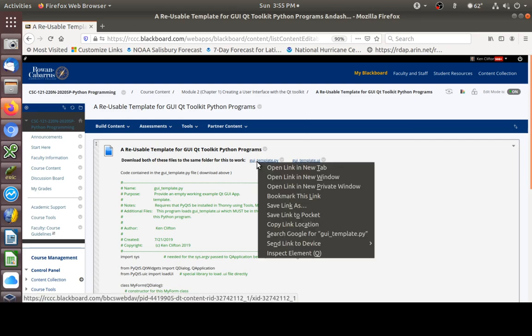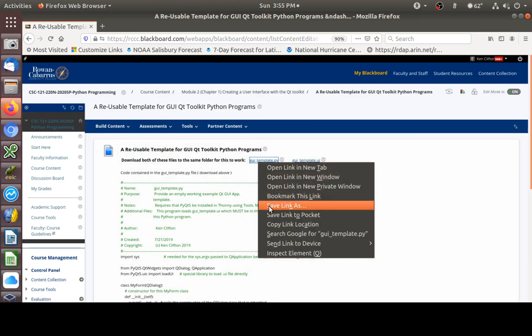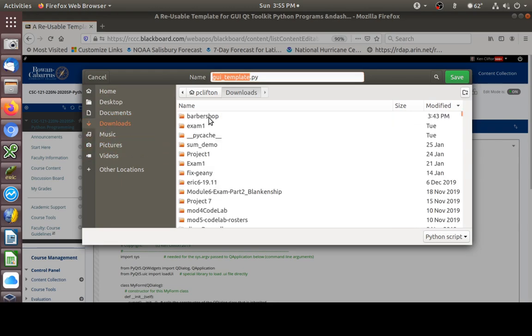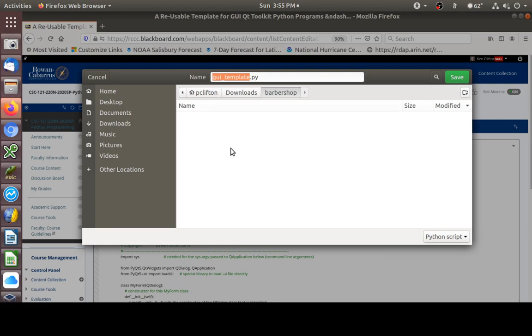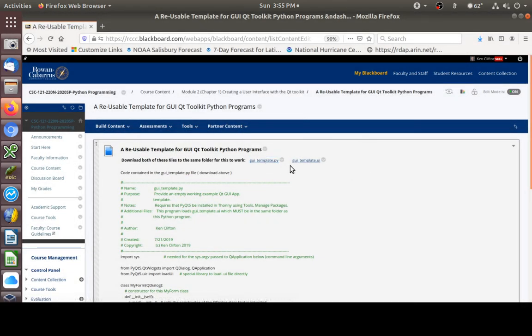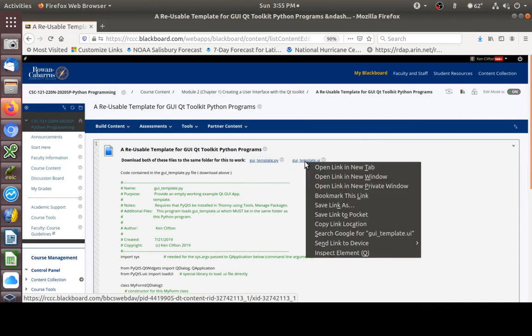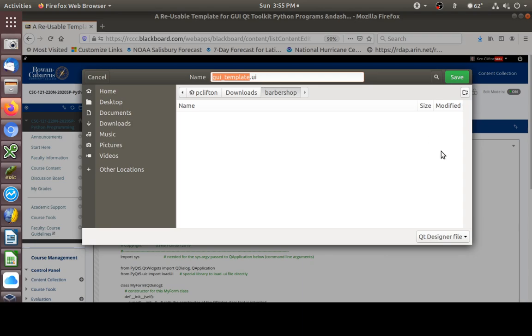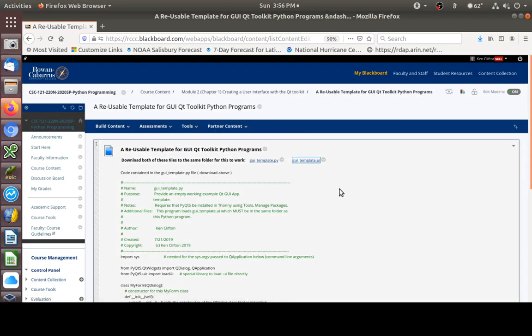I'm on Linux, so you may notice that my screen looks a little bit different, but anyway, I've got a folder called barbershop that I've created. It doesn't have anything in it right now, but it's fixing to have a GUI template.py file in it. So I just saved that down from Blackboard, and now I'm going to save the UI file. I just got the Python code, so let's get the UI file as well. You can see I'm in Downloads and Barbershop, so I got those 2 files.